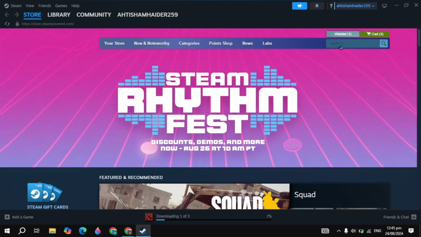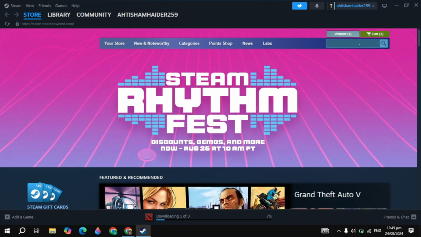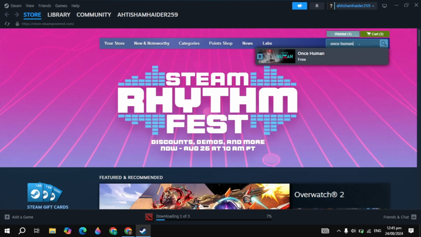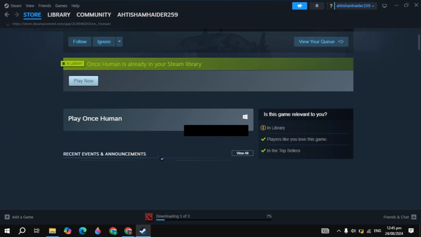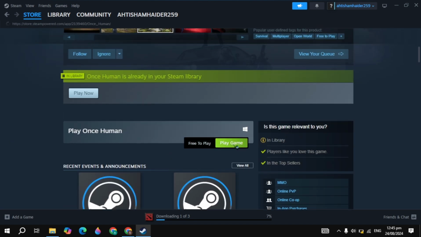After that, now log into your account, click on the search box and just type Once Human. Once you type it, this game will show on the top. Just click on Once Human and once it is open, you just need to scroll down, click on the play game option and then it will be added to your library.